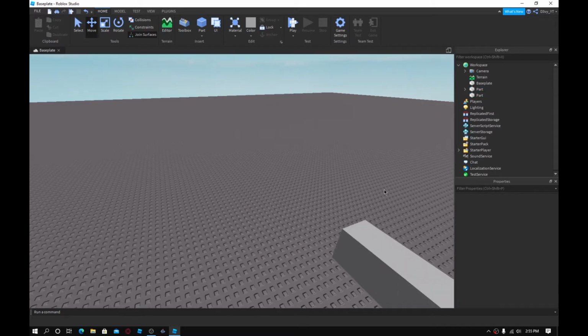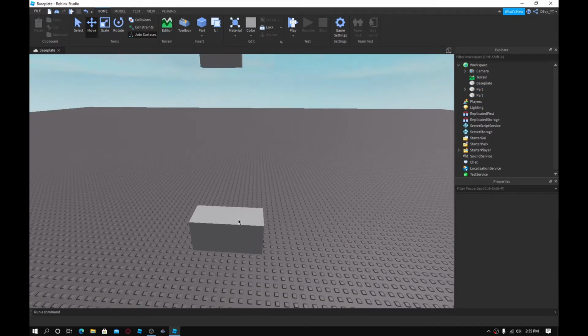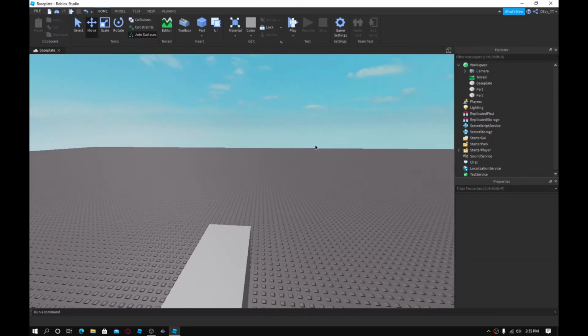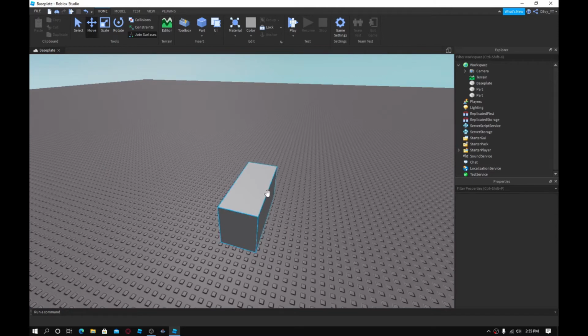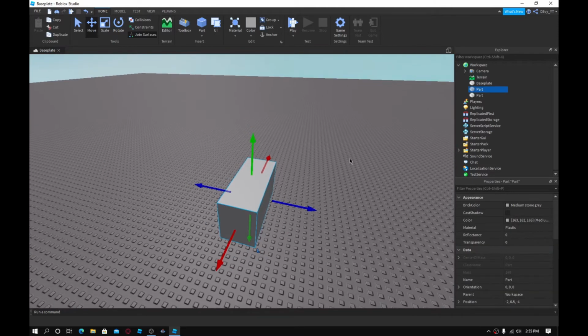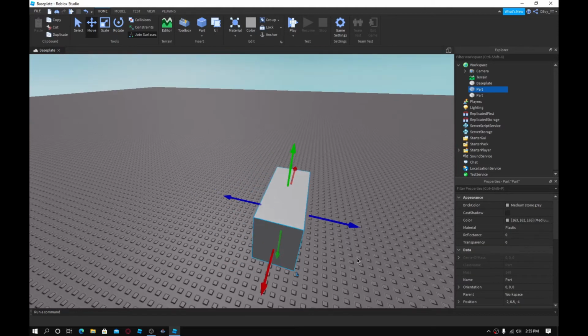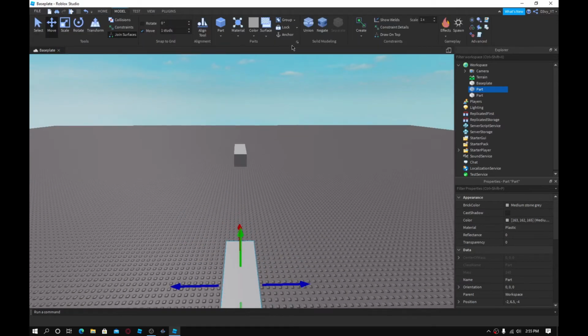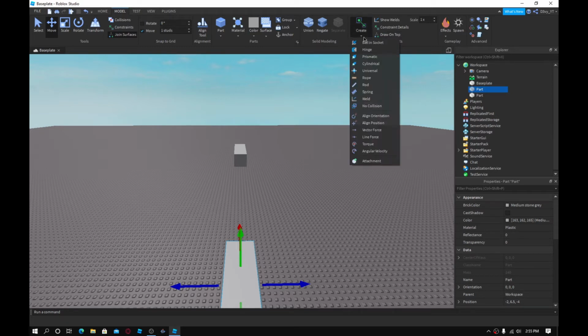Alright, now what you guys want to do next is, actually I recommend lifting this up a bit. There we go. So now what you want to do is select the model, that's basically your thing that's going to be lifted up. And then you want to go to the model tab, and then go to create, it's over here. And then you want to select rope.